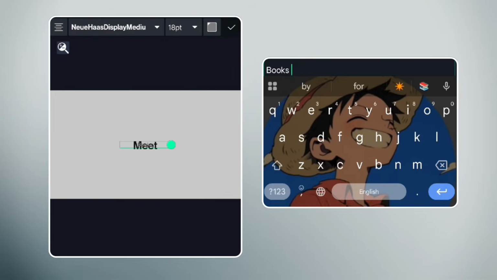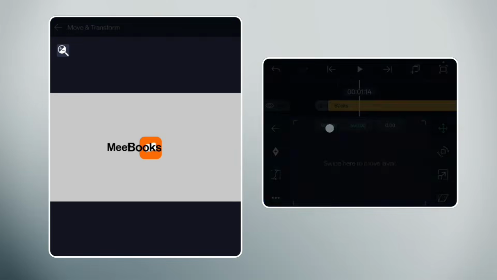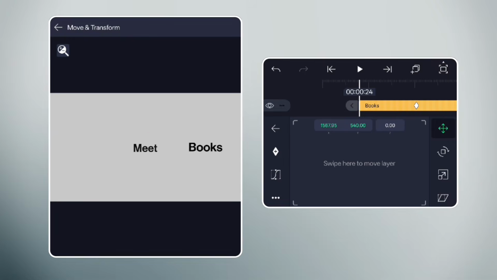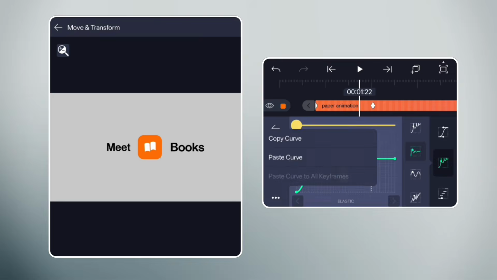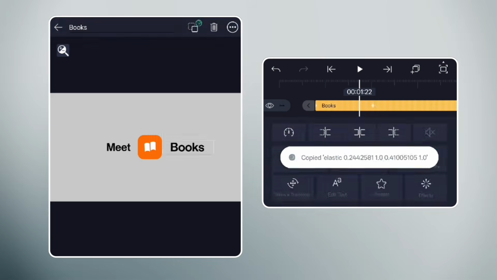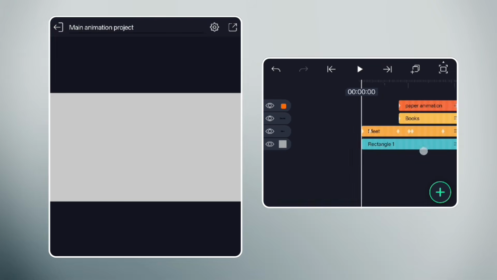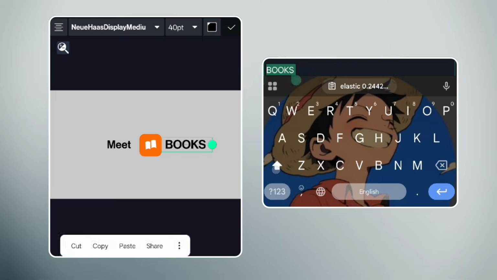Let's add another text layer. Adjust its size, font, and color as shown. Animate the position of the text layer. Copy the curve from the group layer and paste it on the current text layer. I am doing a bit of adjustment, it is up to you.